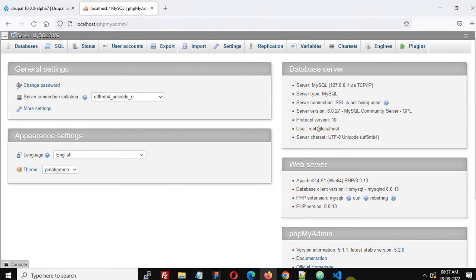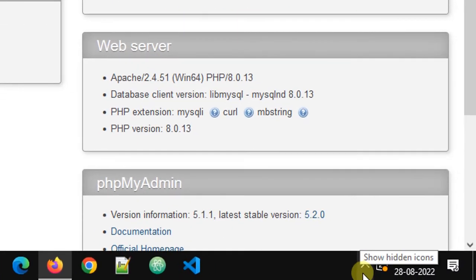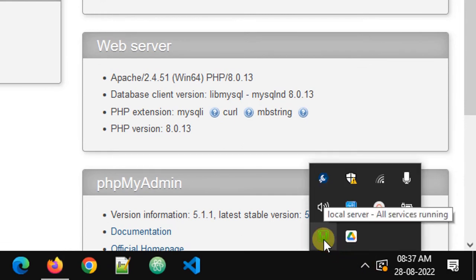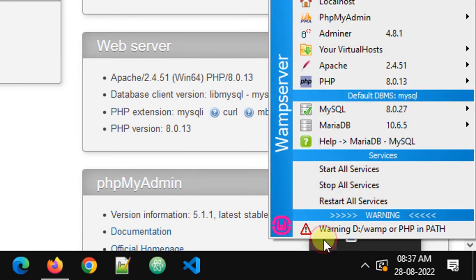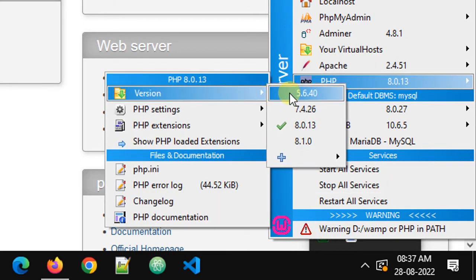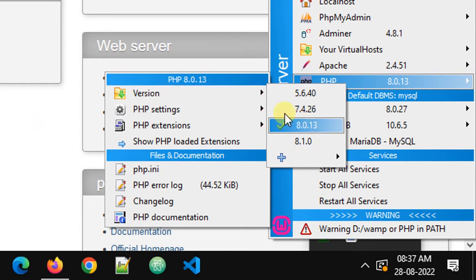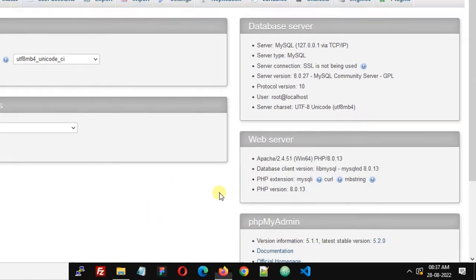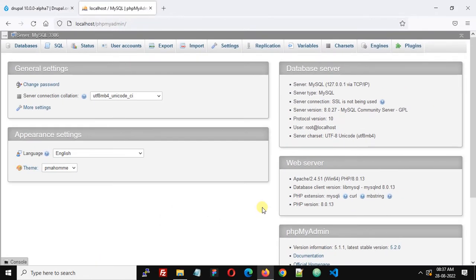Now the next thing is to set up the PHP version. So here, click the WAMP server icon and then go to PHP, then Version, and select PHP version 8.0 or 8.1. For this tutorial, I am selecting 8.0.13. You can select 8.1.0 also. After selecting the PHP version 8.0 or 8.1, visit your Drupal site.